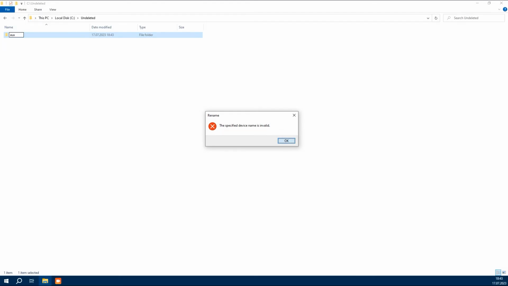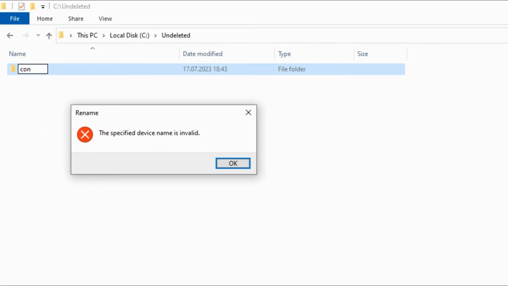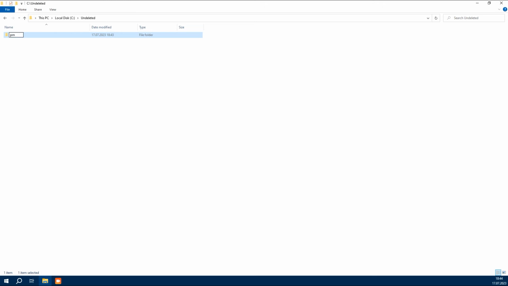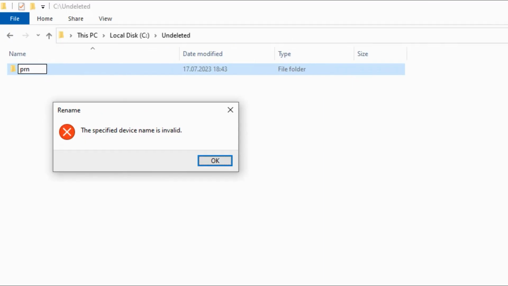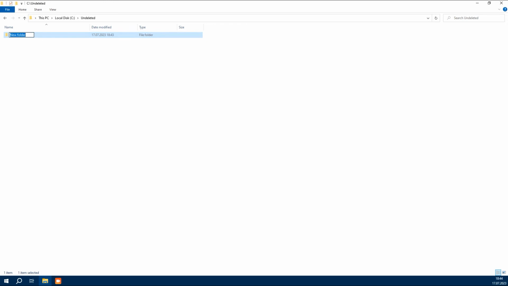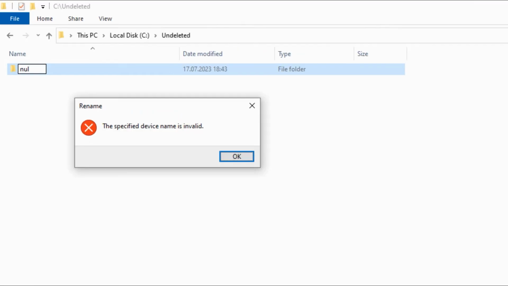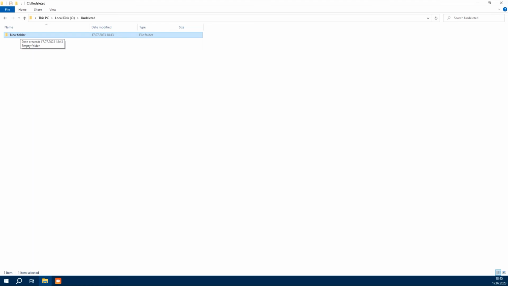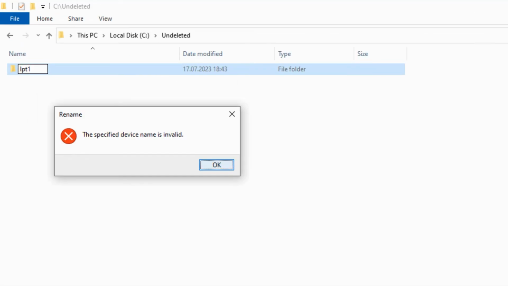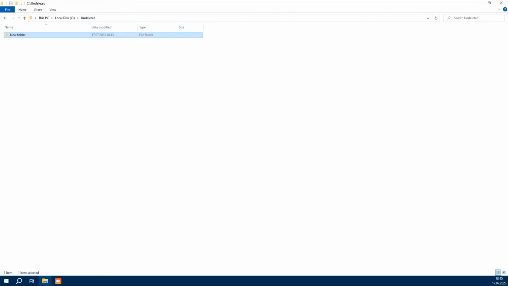Windows reserves certain keywords such as aux, con, prn, nul, com1, lpt1, and others for compatibility reasons with older operating systems. These names are reserved and cannot be used as folder or file names. And when we try to create a folder with these keywords as folder or file name, we receive the same error message stating the specified device name is invalid.